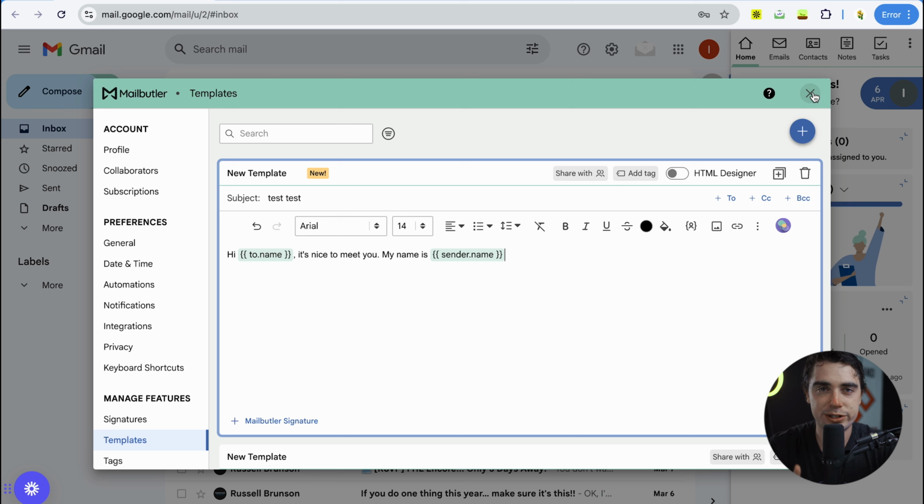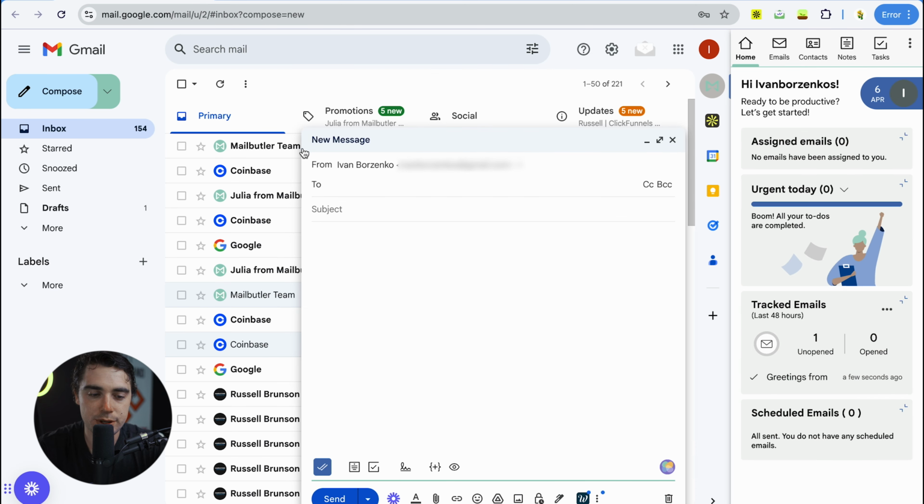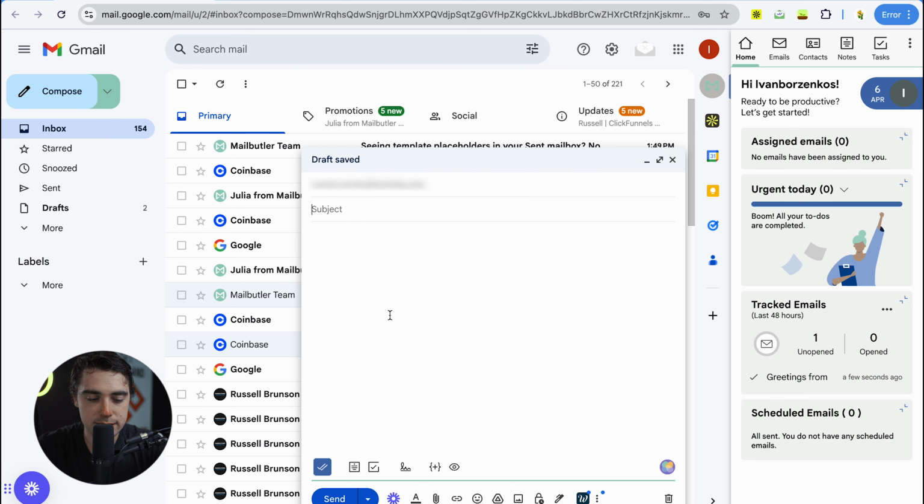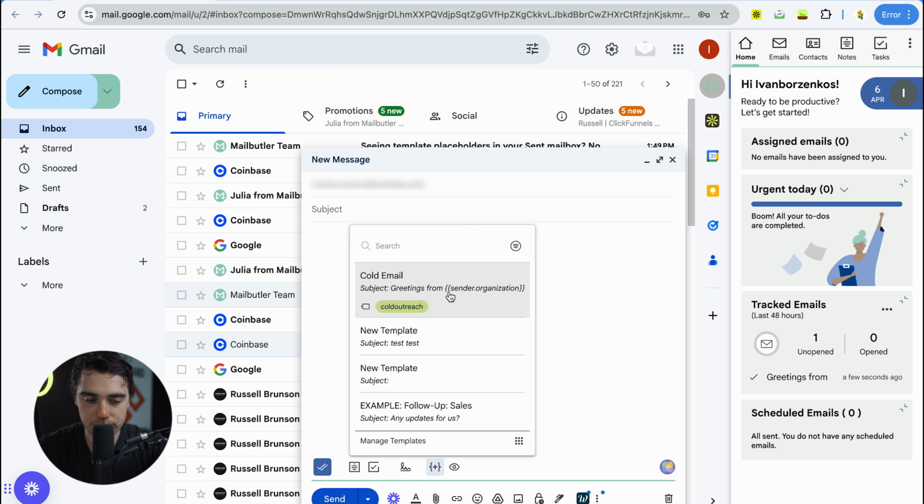Alrighty, now let's say we have our template. How do we actually send it out? So let's go ahead and close this out. We're going to hit compose. From there, it's going to be from our email to, let's enter in an email here, subject, right? We don't need to insert it because we have a template. All we need to do is just press the little plus right over here, and boom, all of our templates are available. So if we go ahead and select the cold email one, let's go ahead and click it.